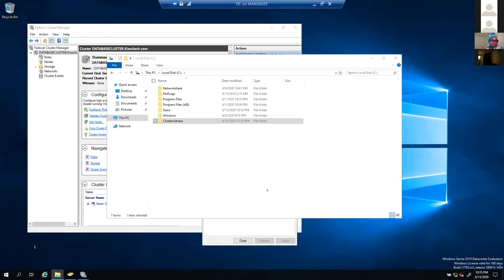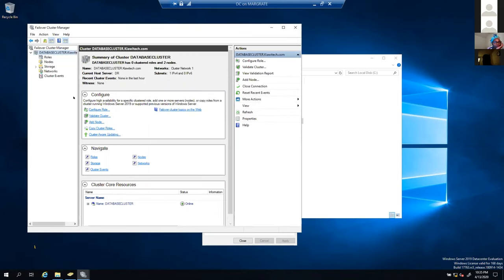Okay. So now that you have that shared, bring up your cluster. I don't care if you connect to your cluster on your DC or wherever, if you don't want to be going back and forth. So you have your cluster, then click on your failover cluster manager. To create a witness, all you need to do is go to more actions to the right.